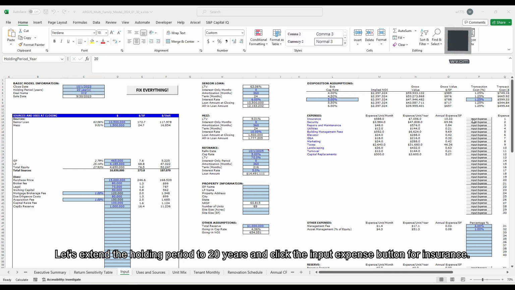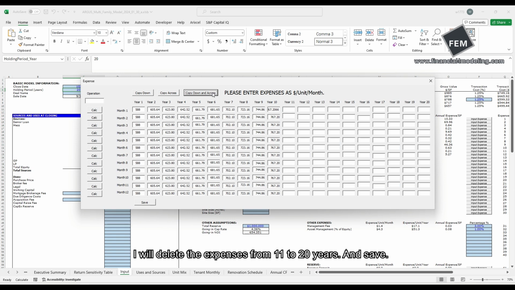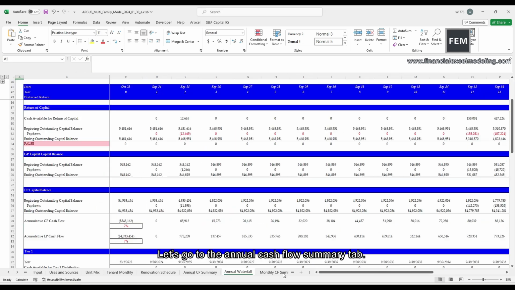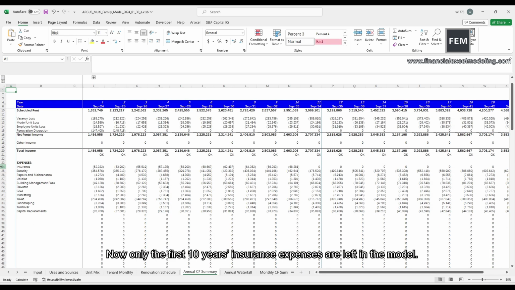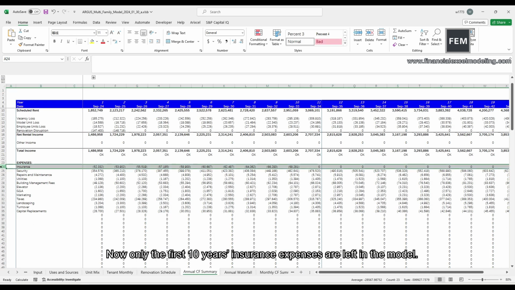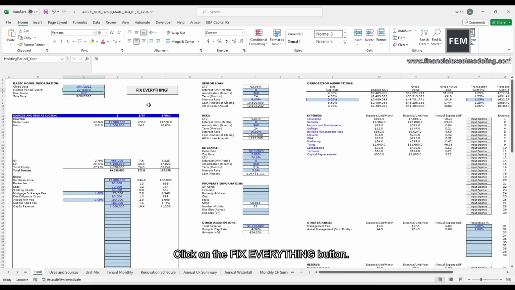And click the Input Expense button for insurance. I will delete the expenses from 10 to 20 years and save. Let's go to the Annual Cash Flow Summary tab. Now only the first 10 years insurance expenses are left in the model. This creates a conflict. I want to model a 20-year holding period, but the cash flow is projected out only for 10 years. Click on the Fix Everything button.